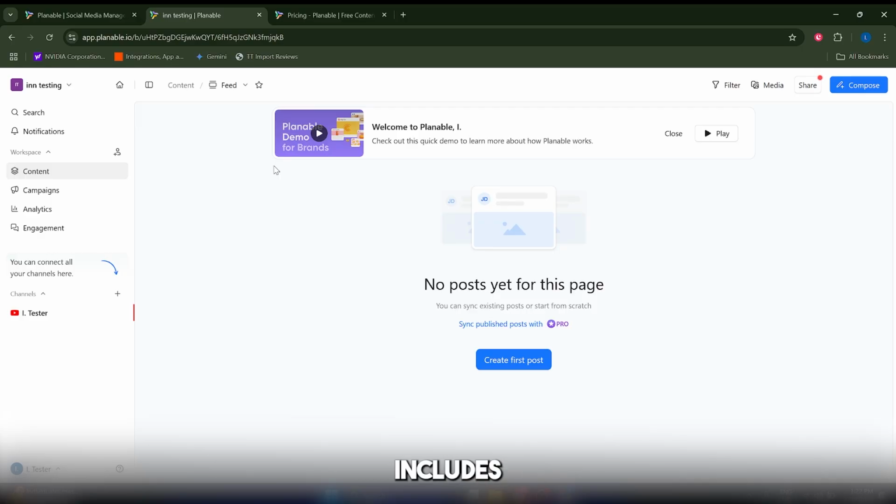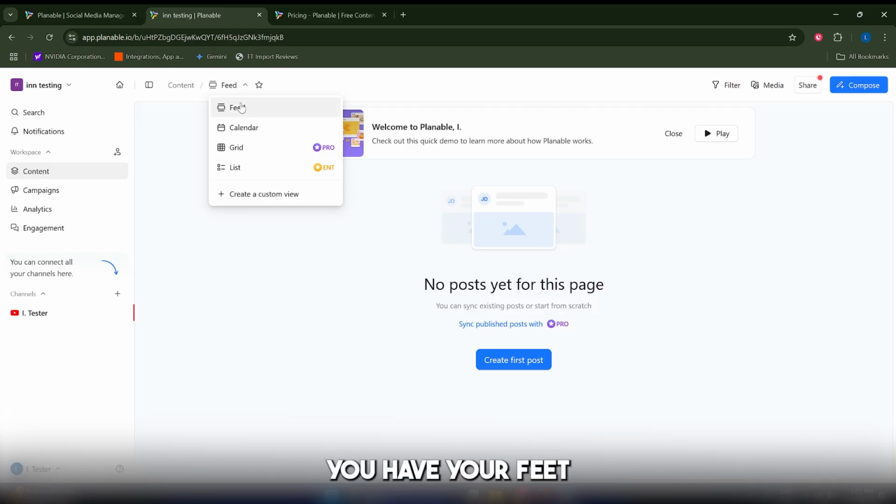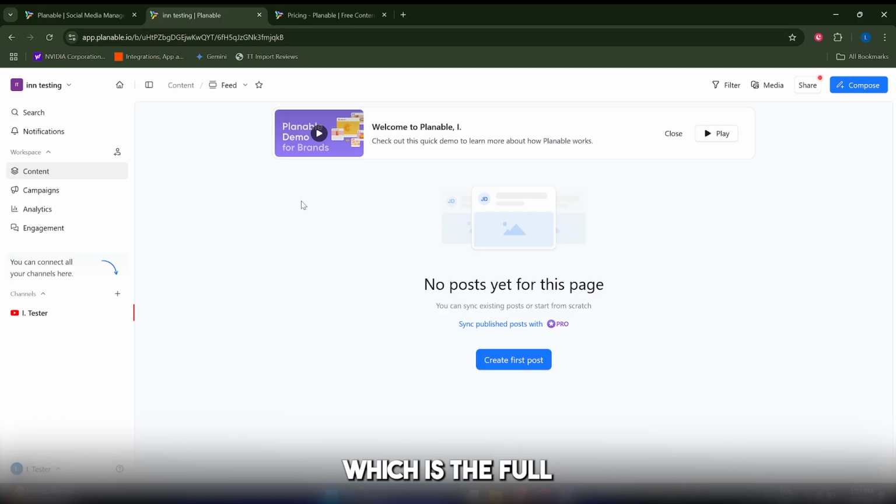The workspace includes four main views, okay? You have your feed view, which is the full preview of posts looking native to each platform, depending on where you're going to connect. For example, in my case, I have YouTube connected in here. This is great for immediate visual feedback.